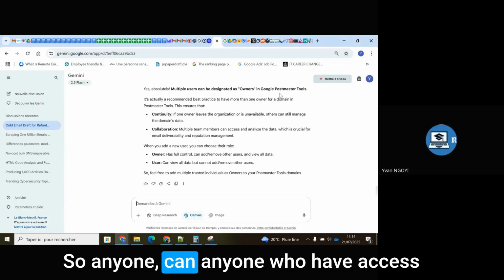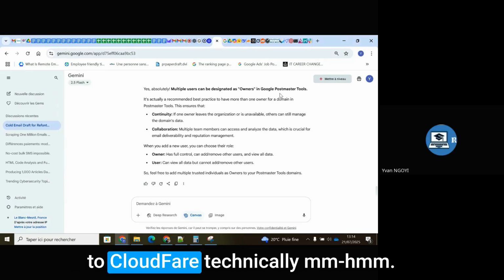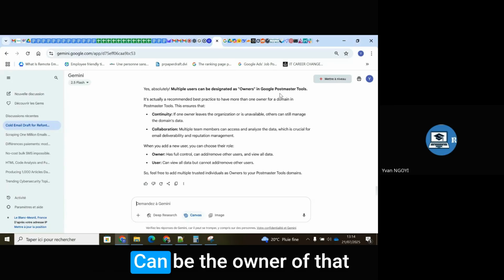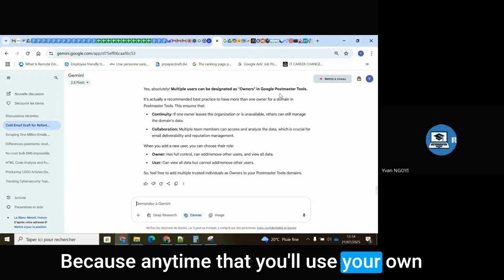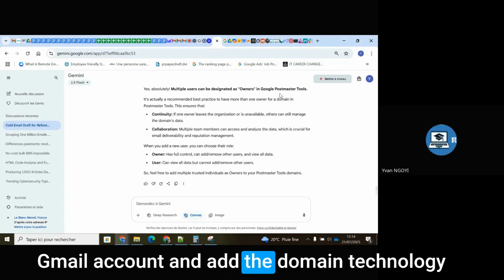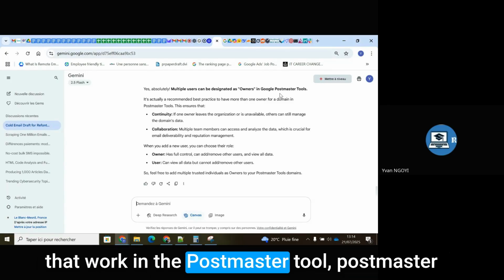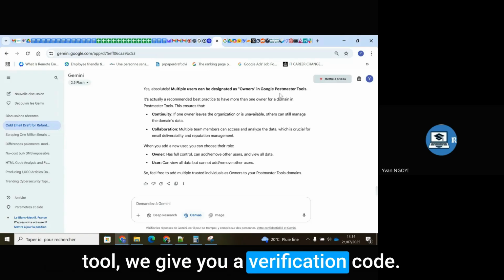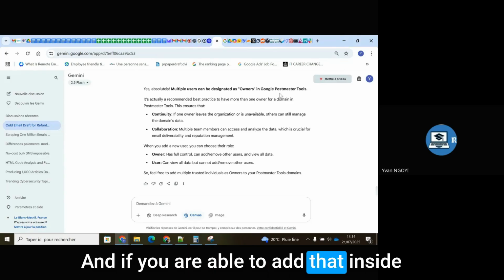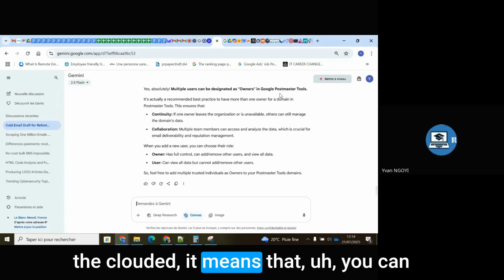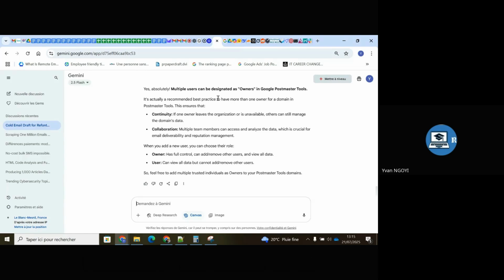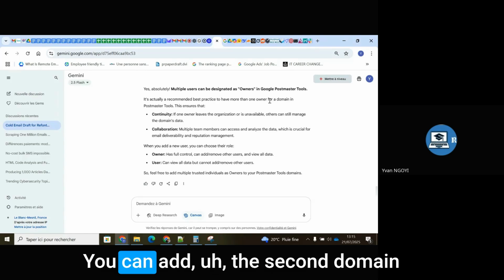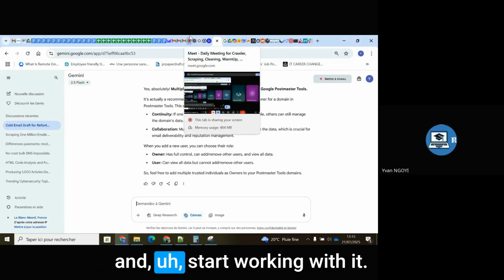So anyone who has access to Cloudflare technically can be the owner of that domain in Postmaster too, because anytime you use your own Gmail account and add the domain technology.org in the Postmaster tool, it will give you a verification code. And if you are able to add that inside Cloudflare, it means that you can become the owner of the domain. So Godi, it is okay. You can add the second domain and start working with it.